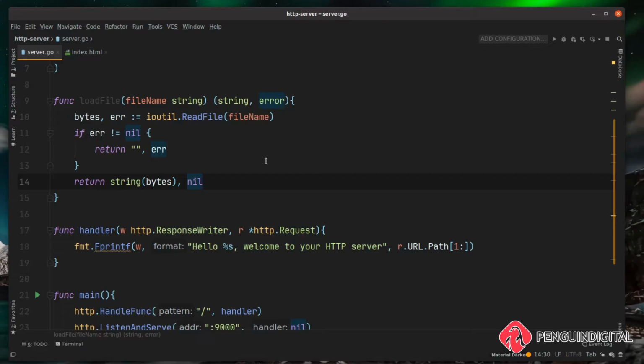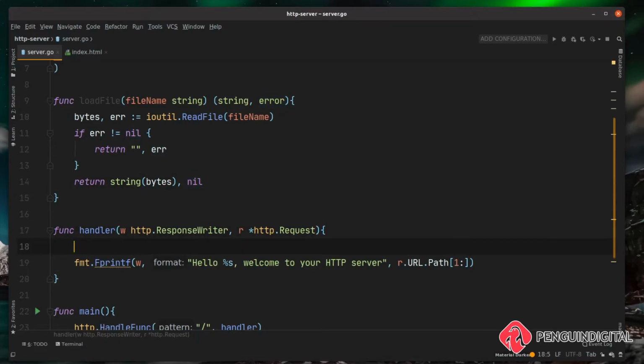We need to let our handler know to use it. So inside of our handler, let's create a new variable and we're going to call this parsedHTML. And for now, let's just ignore the possible returned error and we can do that with an underscore. And we'll come back to this shortly. Then we're going to set this equal to our loadFile function. And we're going to pass it in a string of what file to load. And we created that index.html file. So we're going to try and load that.